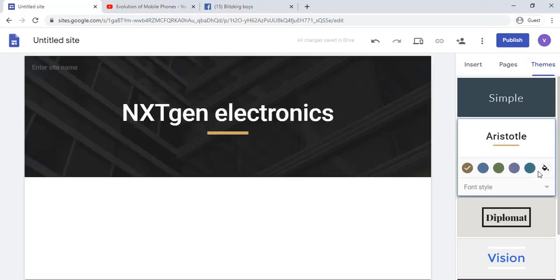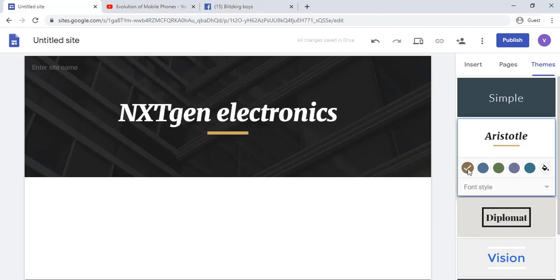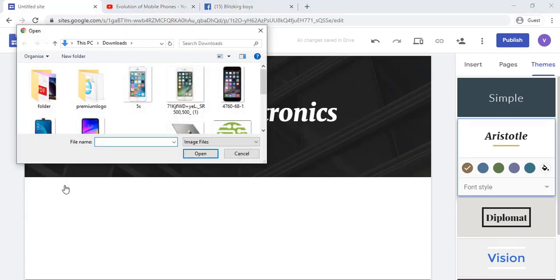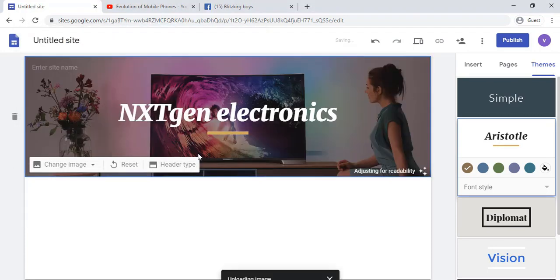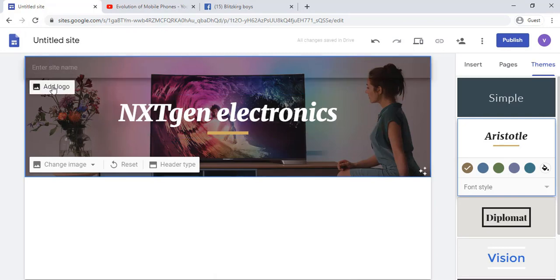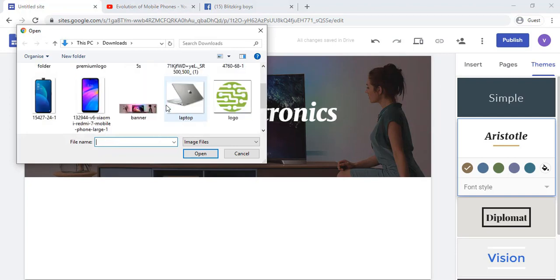Click Themes to change the theme of your website. You can also change the colors and fonts of your theme. Now to change the banner picture, click Change Image and select Upload. Choose the picture and click Open. For adding the logo, click Add Logo and click Upload. Choose the picture and click Open.